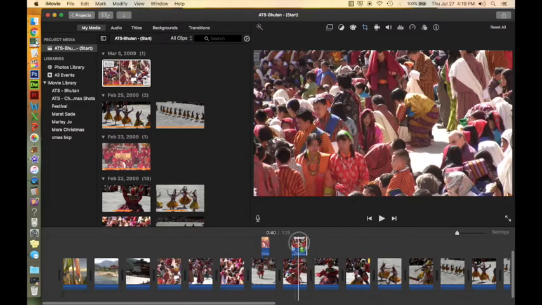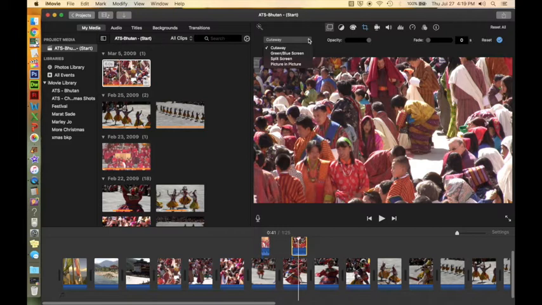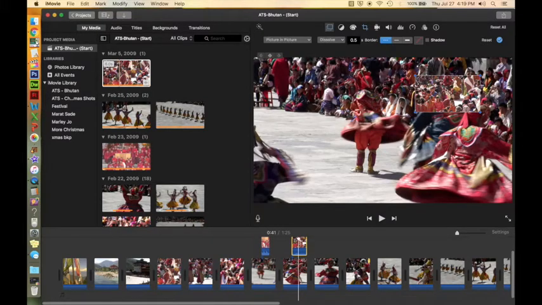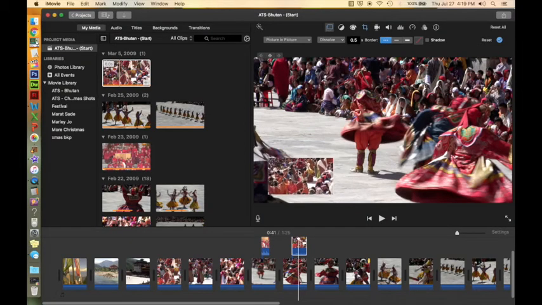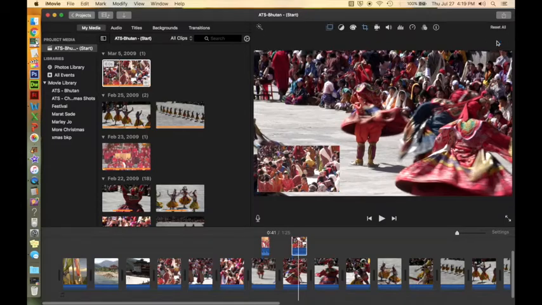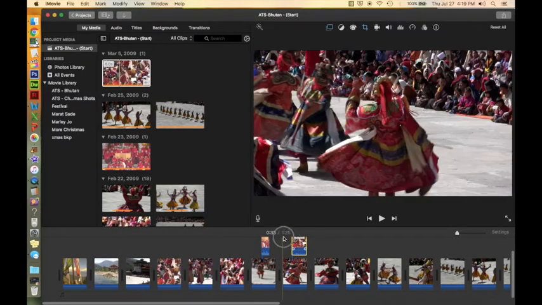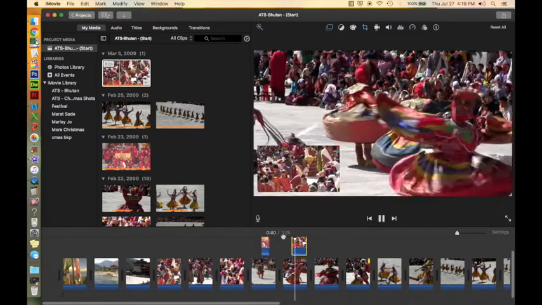When you do that, you'll notice that there is an overlay button that's new on your toolbar. Simply click on it and choose Picture-in-Picture. Now you can reposition the picture and resize it. Be sure to click the blue Accept button. And there it is.